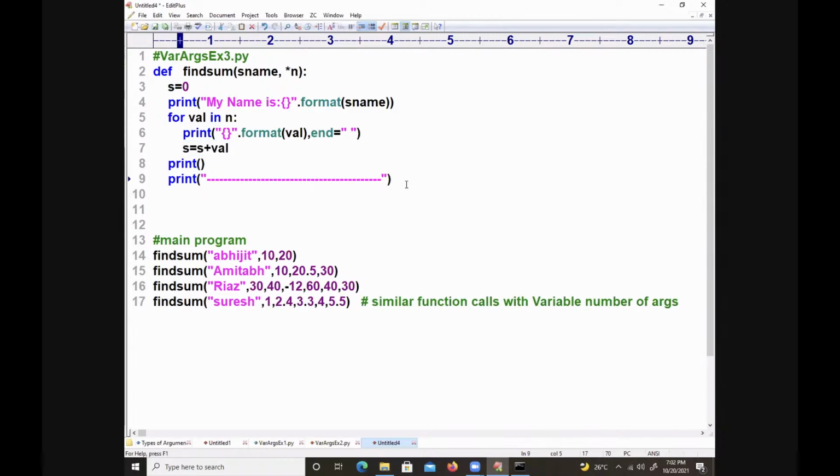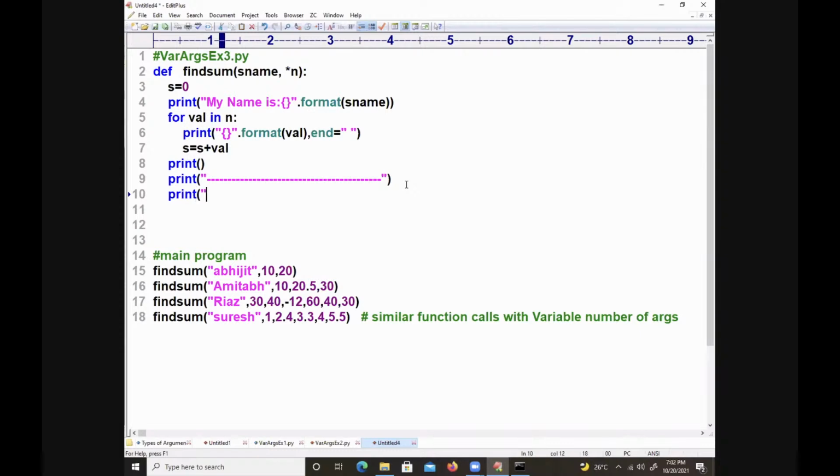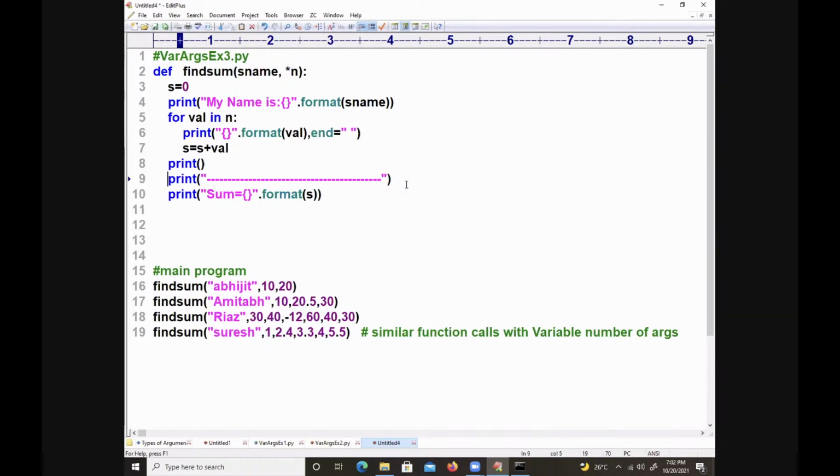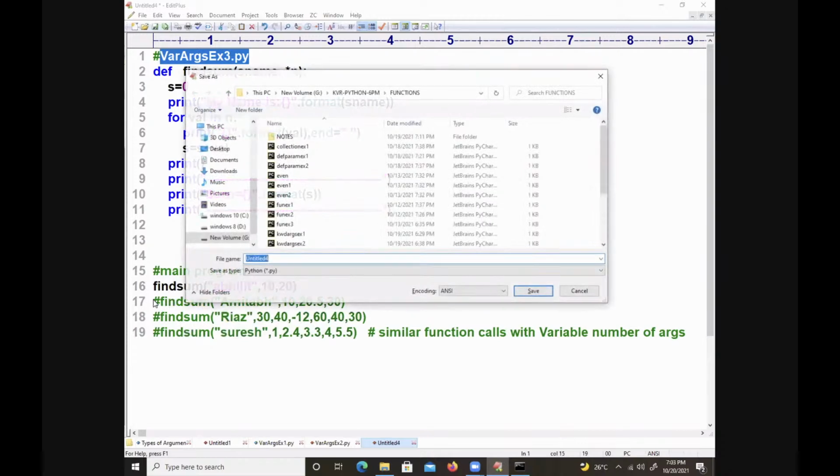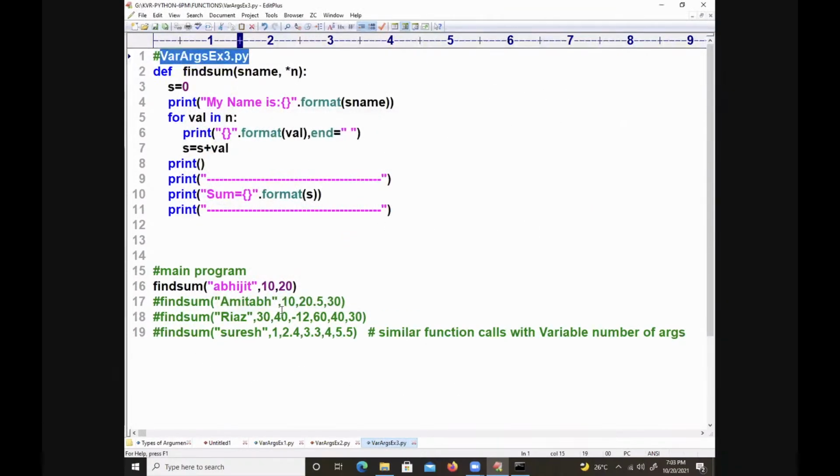What are you printing? There you are printing: print of sum is equal to, dot format of s. This is the one. Start, my dear students, all of you. See that first one, you keep the comment. First one, you verify it. Second one, you verify it. All of you execute variable example 3 dot py. So done. Functions.